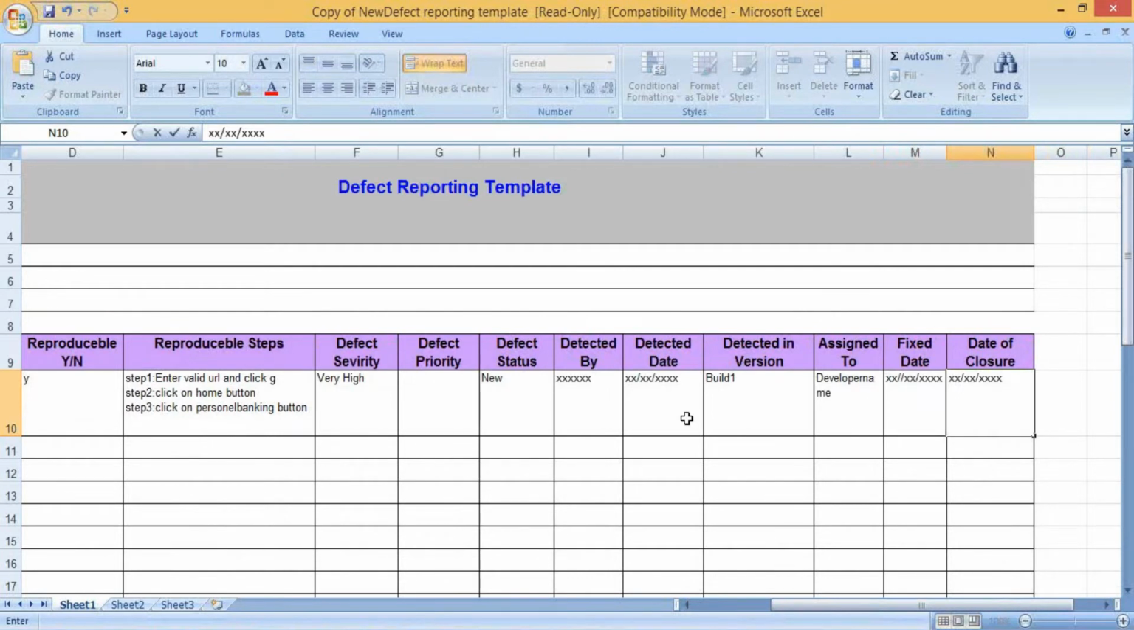Okay, I will tell you the exact thing. It is nothing but the time period between defect detected by to date of closure. Understood? Can I repeat again? Yes: the time period between defect detected by to date of closure.